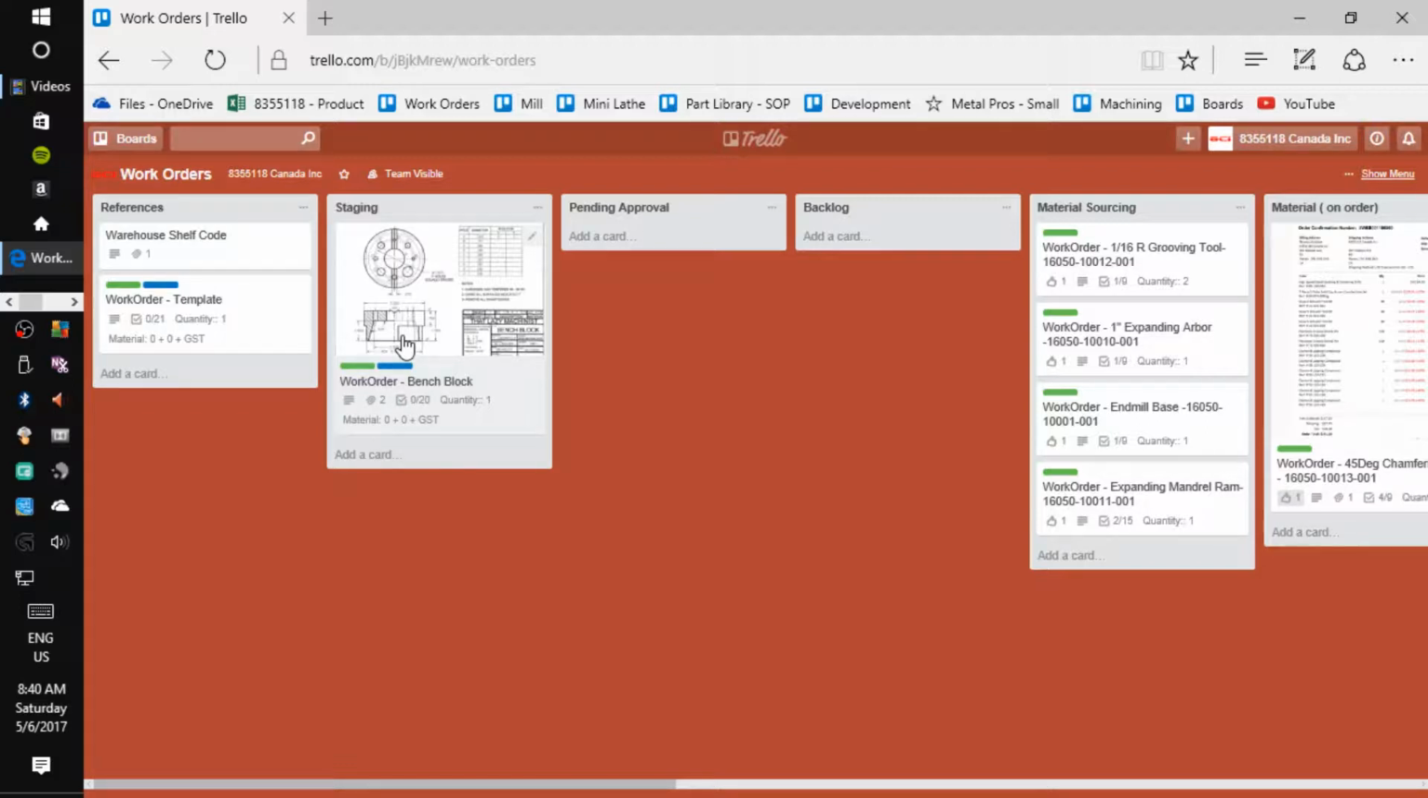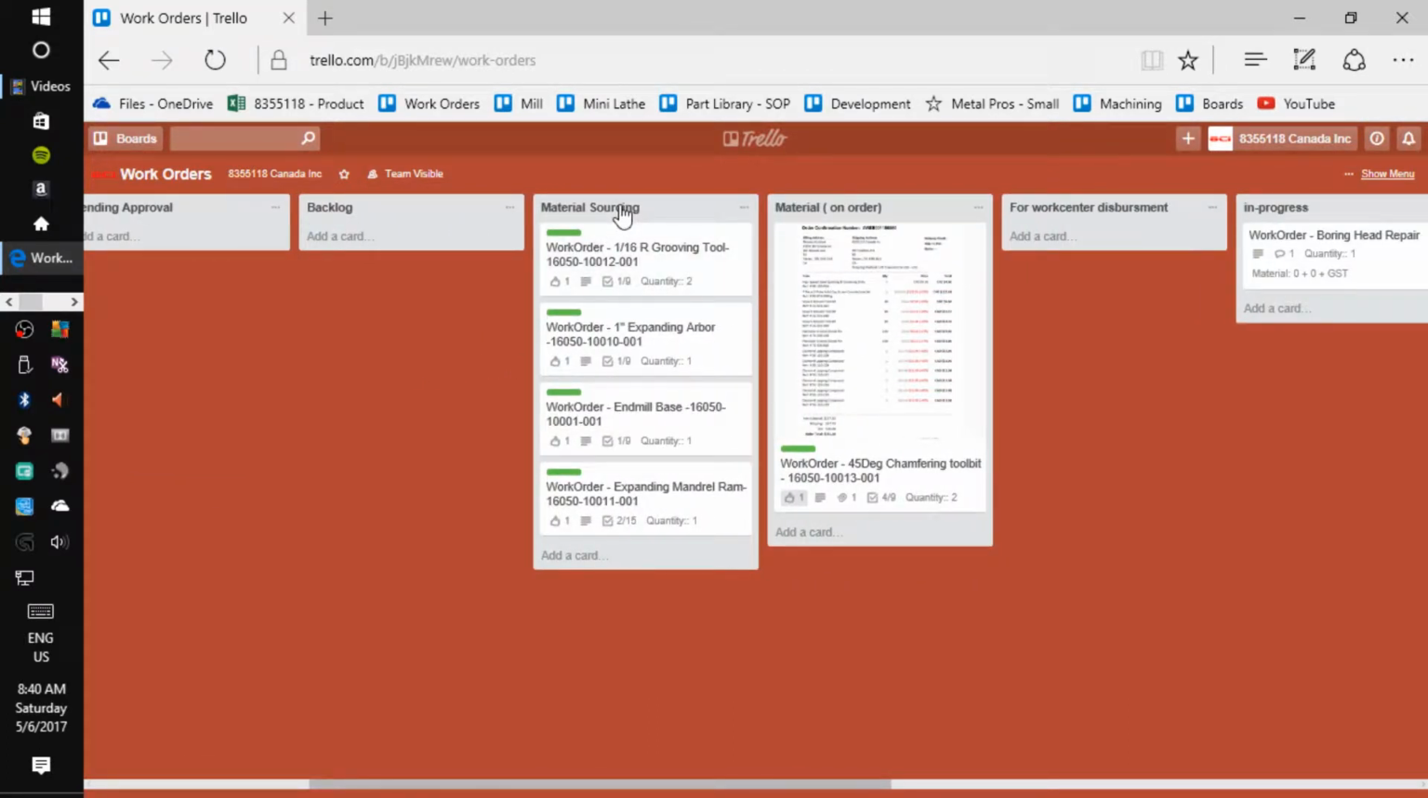Once it's complete and most of the boilerplate information has been changed to reflect the actual work order conditions, it will go into the pending approval, upon which the owner of the company says yay or nay for that particular work order, and he's willing to fund the exercise. Once that's done, he will move it into the backlog. The backlog, again, the clerk will review the information, determine if all of the materials and tooling is available, and if not, we'll move into the material sourcing.